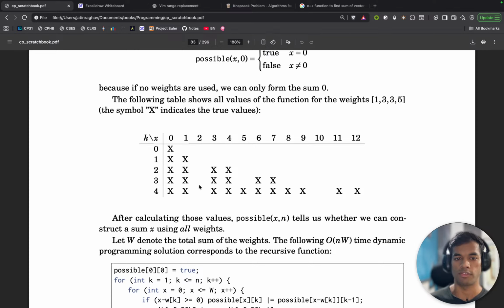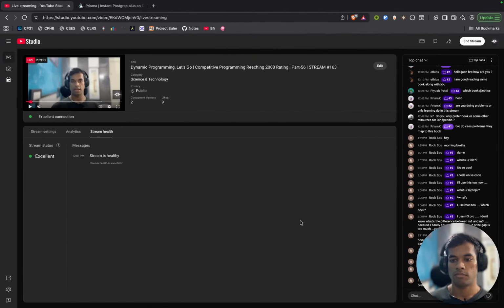So there is no x here. I was able to get to a sum of 3 using the first 2 elements, and that is what it represents, this whole thing. And we move forward.